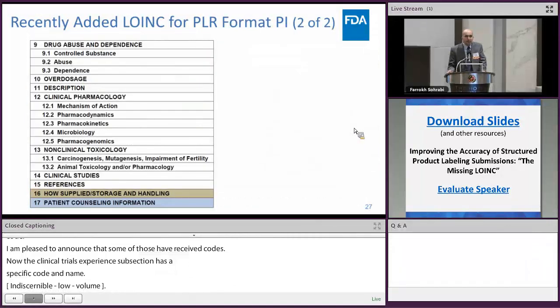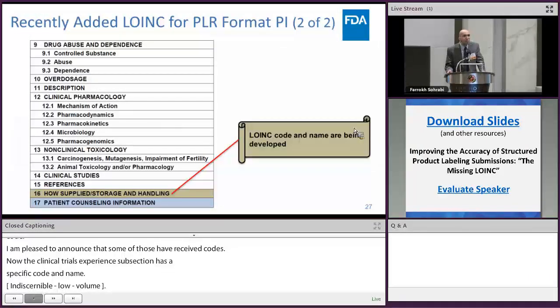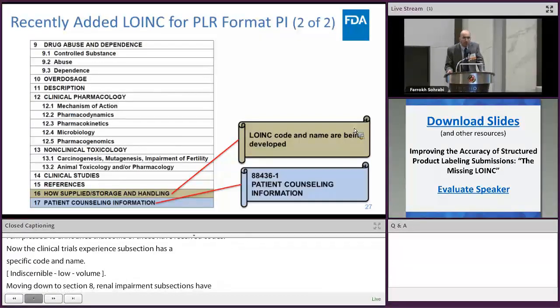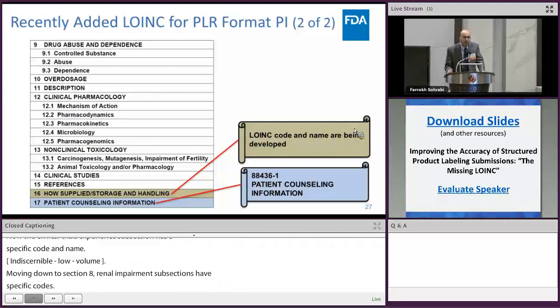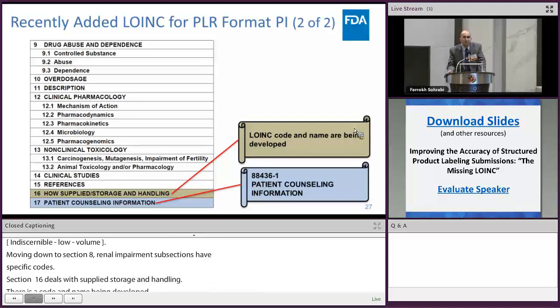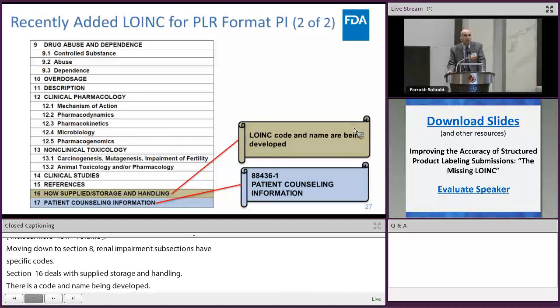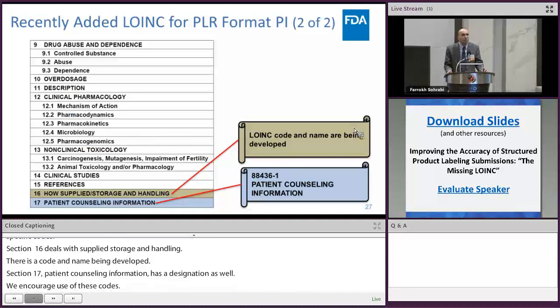Section 16, how supplied, storage and handling, there's a LOINC code and name currently being developed for that section. And Section 17, patient counseling information, has a specific designated LOINC code. So we encourage use of these new LOINC codes. We've also presented this information in separate forums to SPL tech folks, but we think this is a good opportunity to put this information out as well, because the thinking is if you yourself are not an SPL author, maybe you know someone at your company who is, and you can also help to disseminate this information.